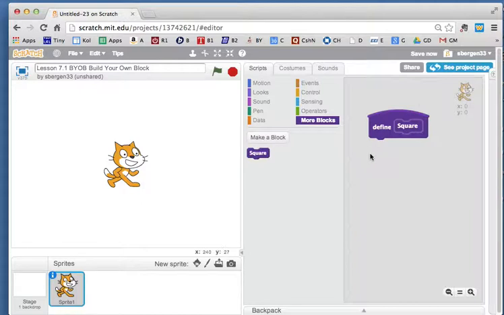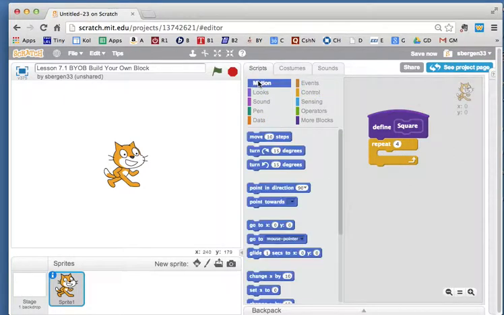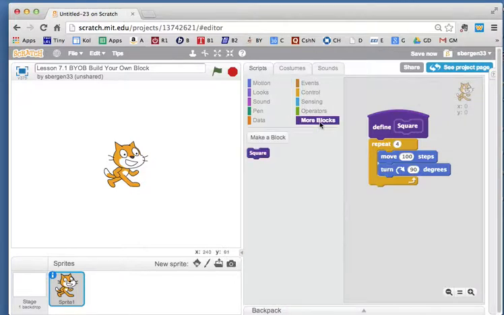So I am going to choose to repeat 4 times, go forward a certain amount, I'll choose 100, and then make a right turn of 90 degrees. I'm adding a new vocabulary word to Scratch. So in this particular environment, the word square, whenever I need it, will mean draw a square. I've defined a square. I've done it using More Blocks.